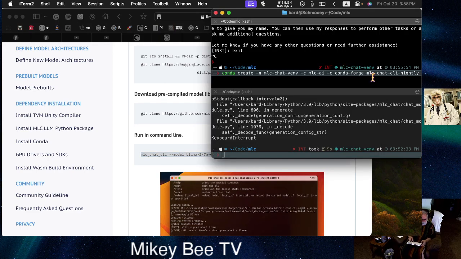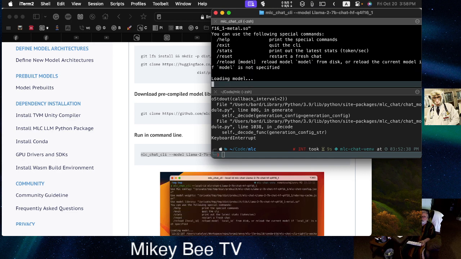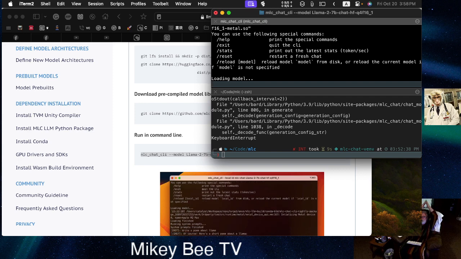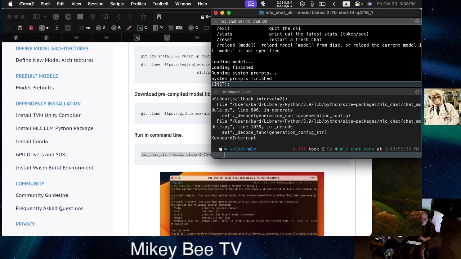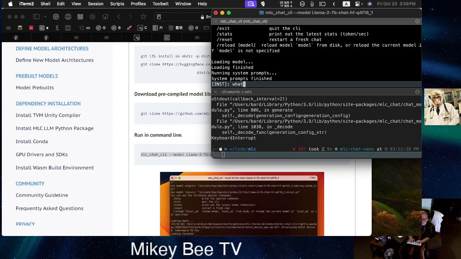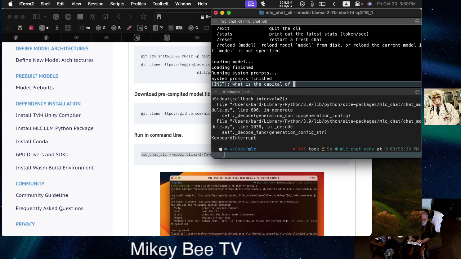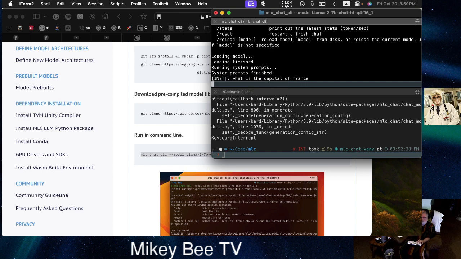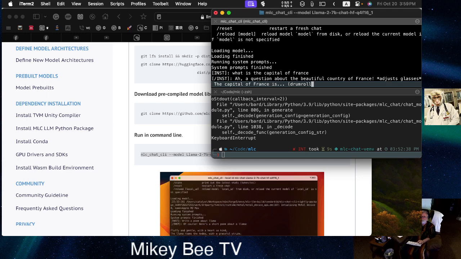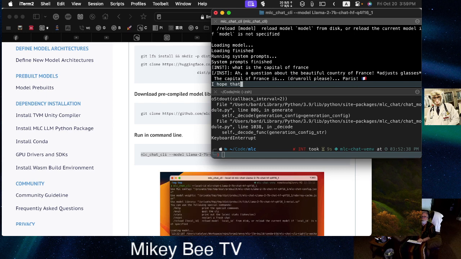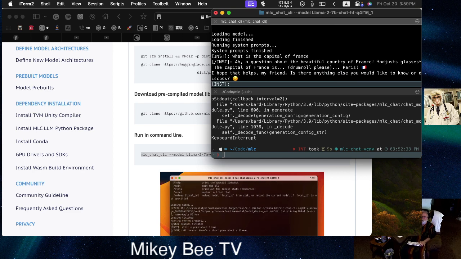Let me just Control C this, like that. It loads the model up. That takes a little bit of time. And then you can ask questions. What is the capital of France? And you see here it's being very verbose, but it is giving the answer, and it is giving it in a pleasant way.